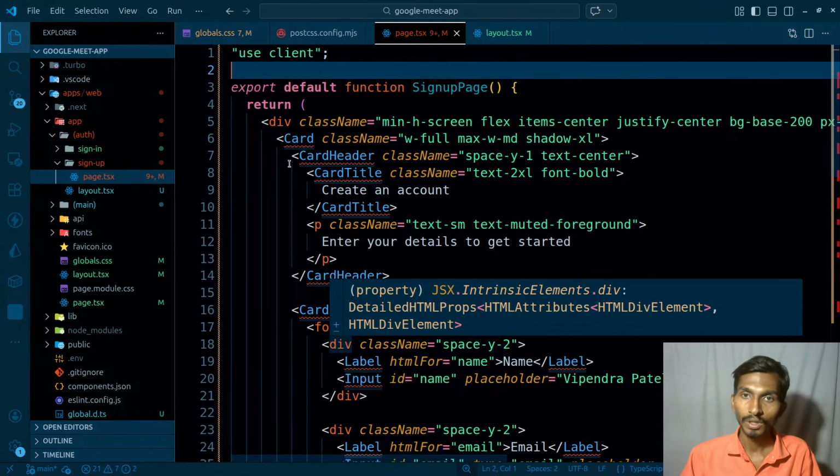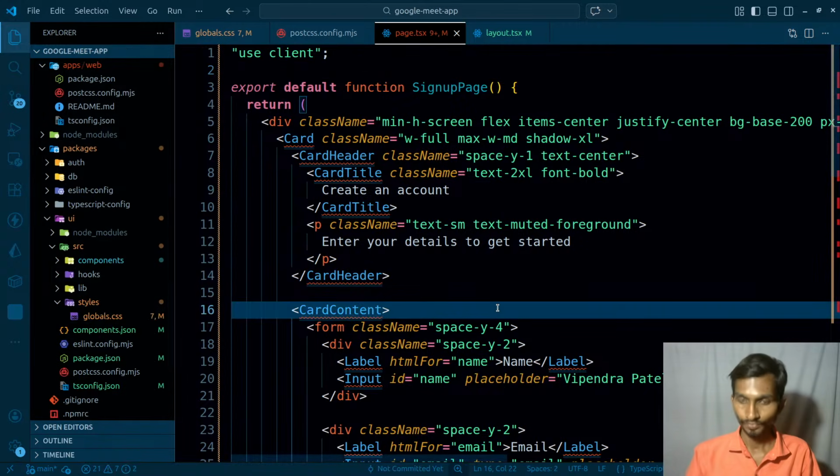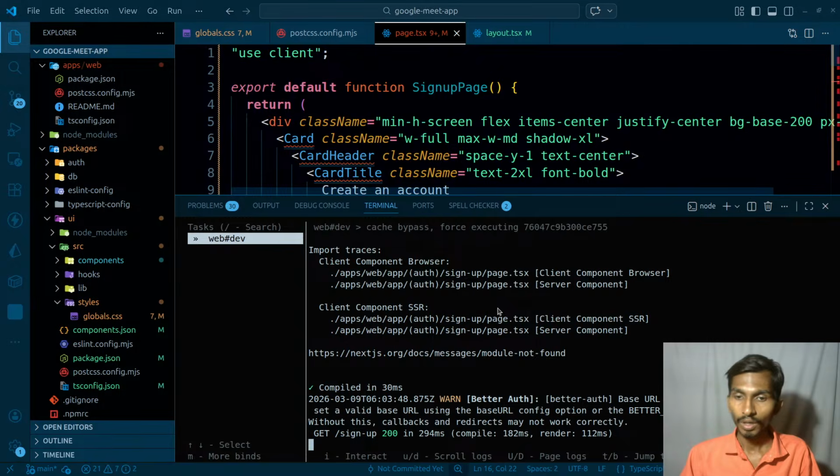So this is how I'm gonna be going ahead. I don't really have these. So let me install them one by one. So first of all, I need to install card. So how can I install the things?